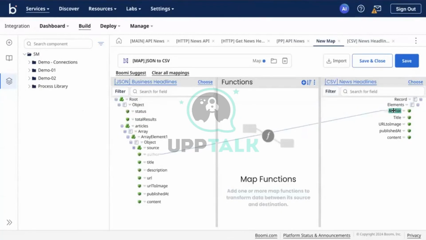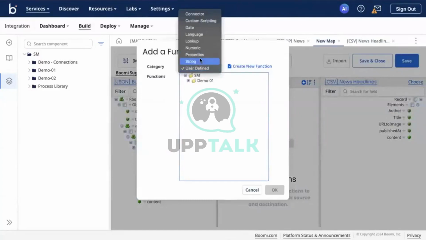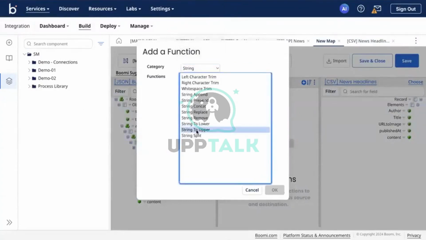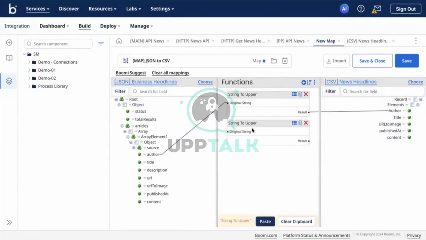Let's perform basic mapping. Now I want to keep the author name in uppercase. I would use the string to upper function. I will take the mapping here and bring it here. I just want to use the same function for the title as well. Let's use that.